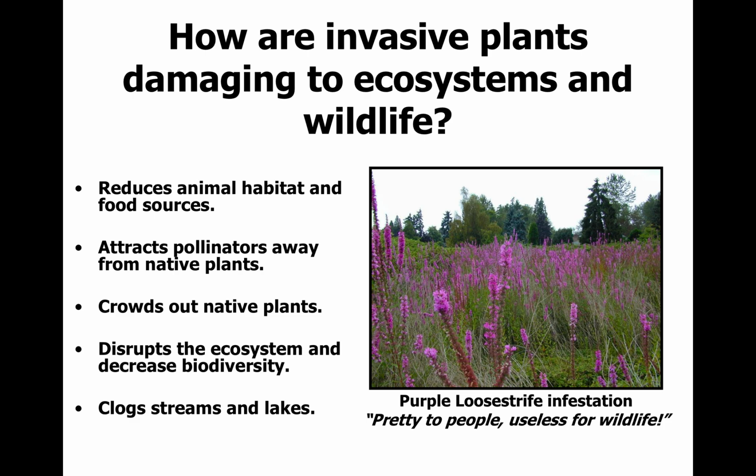So we don't have our native plants that are able to reproduce as much because you have these plants that have a ton of pollen and seeds, and so they're attracting bees and butterflies. They crowd out native plants, and they disrupt the ecosystem and decrease biodiversity. You can see that because instead of having a whole different variety of plants, actually, if you look in the top half of this photo, there's a bunch of different kinds of trees. There's a lot of biodiversity here.